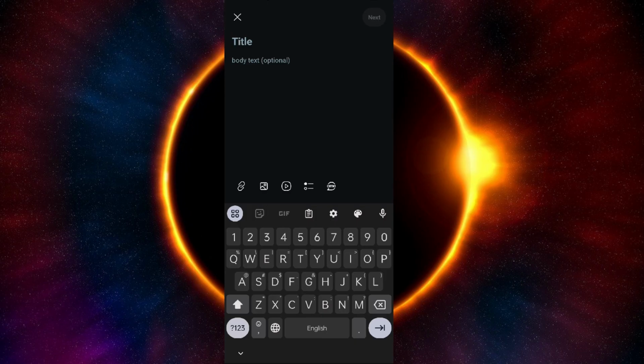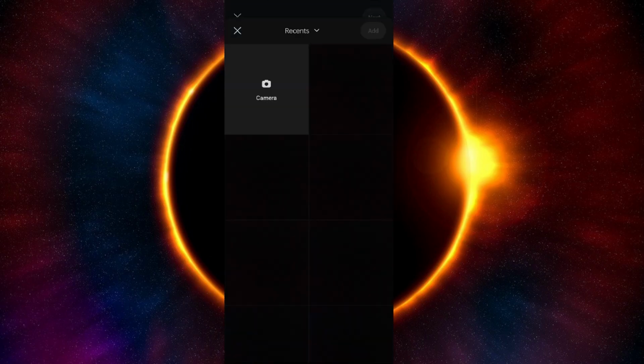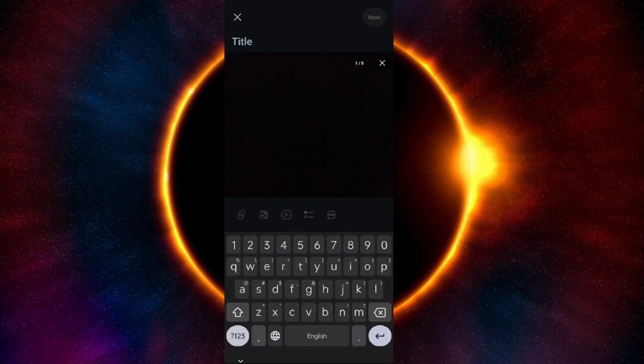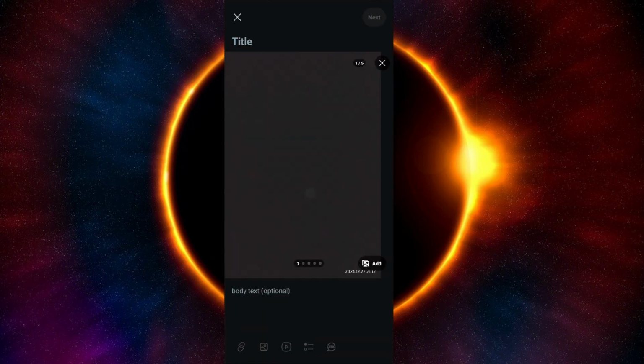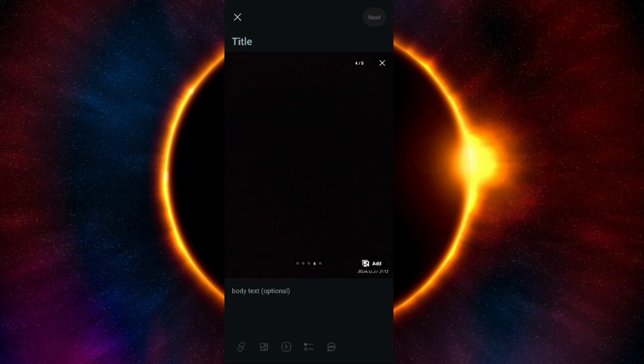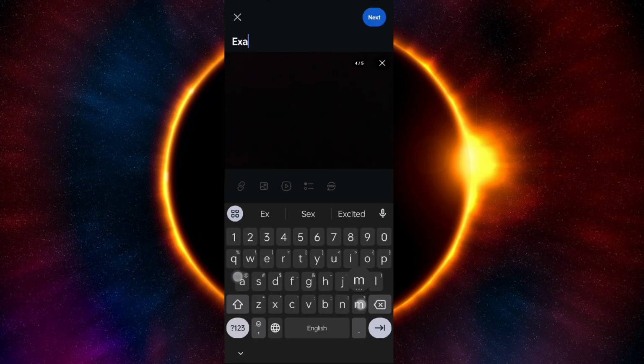Now the next thing that we need to do is to click this image icon right here, and then after that it will open your gallery. So just choose which image you want to post. So let's say for example I want to post these 5 images right here. So just click that and then click add, and then once you do that, it will now be automatically added right here. Now if you want to add some title, you can also do that like this.